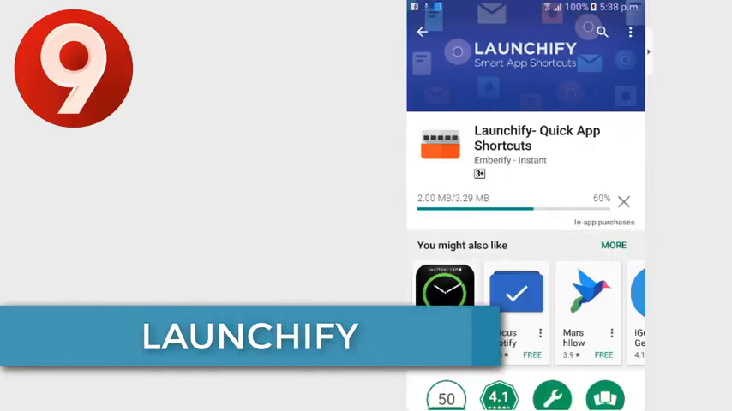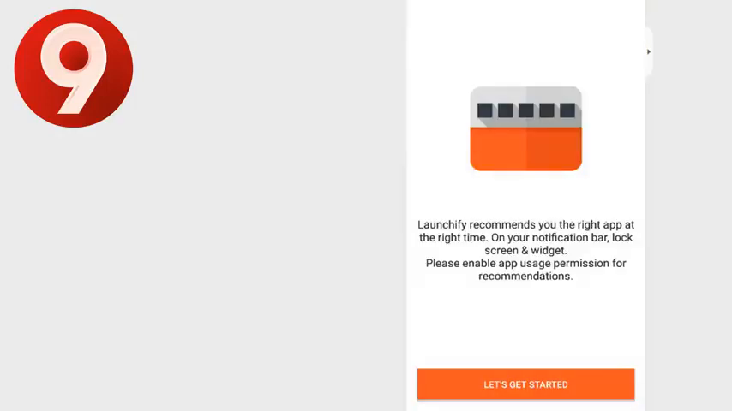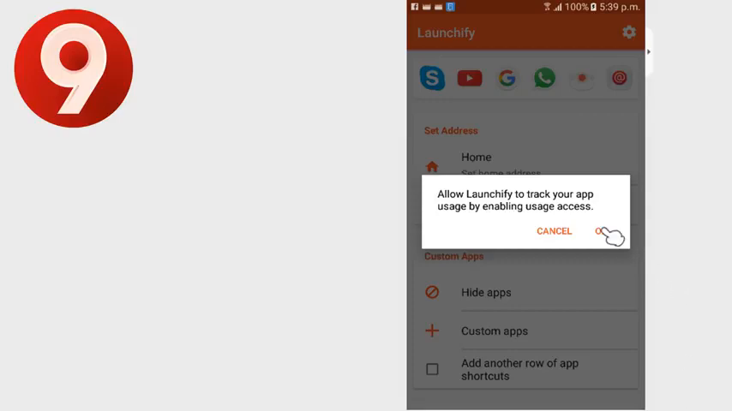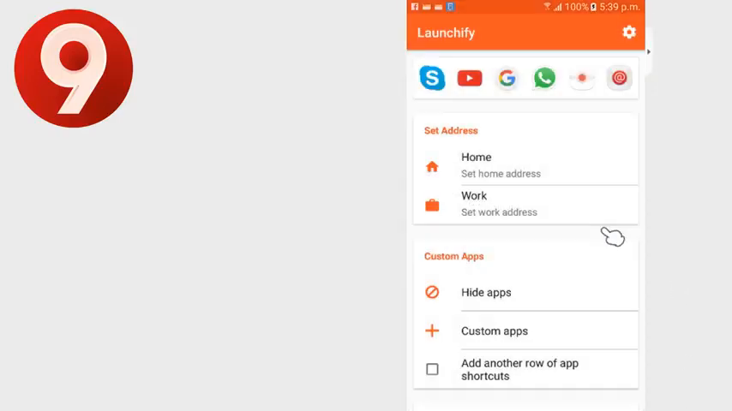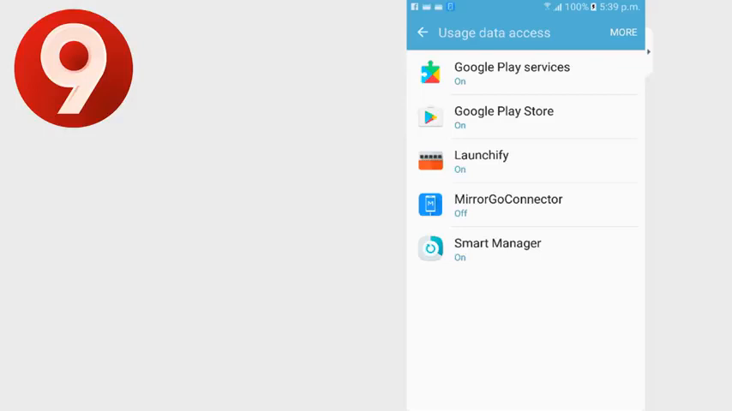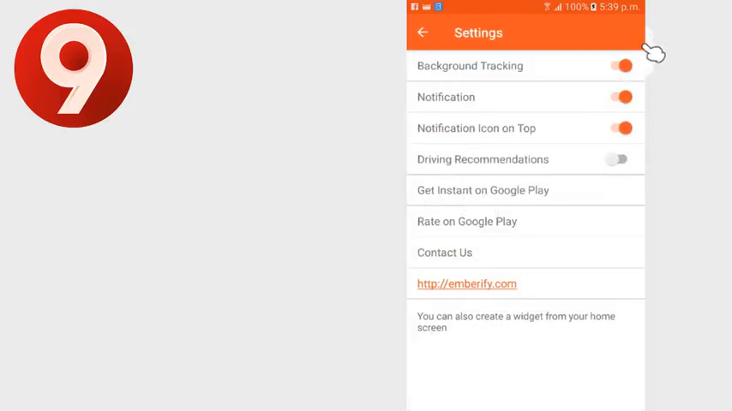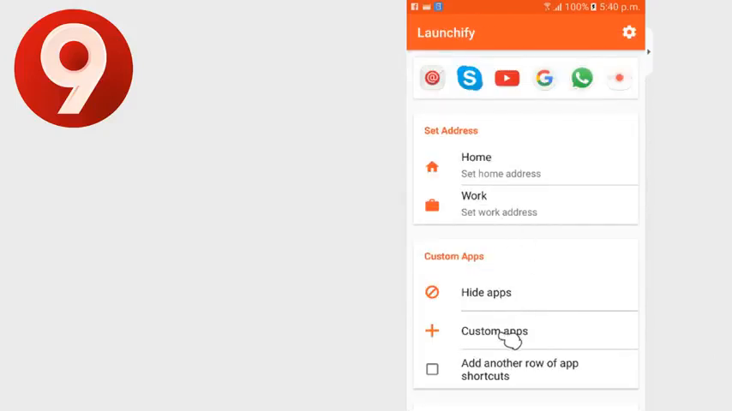After you download successfully, open the app. After you open the app, Launchify will ask you to allow Launchify to track your app usage by enabling usage access. Click on OK. After this, you need to go to settings, which is located on the top. You need to enable the first three options, which are background tracking, notifications, and notification icon on top.